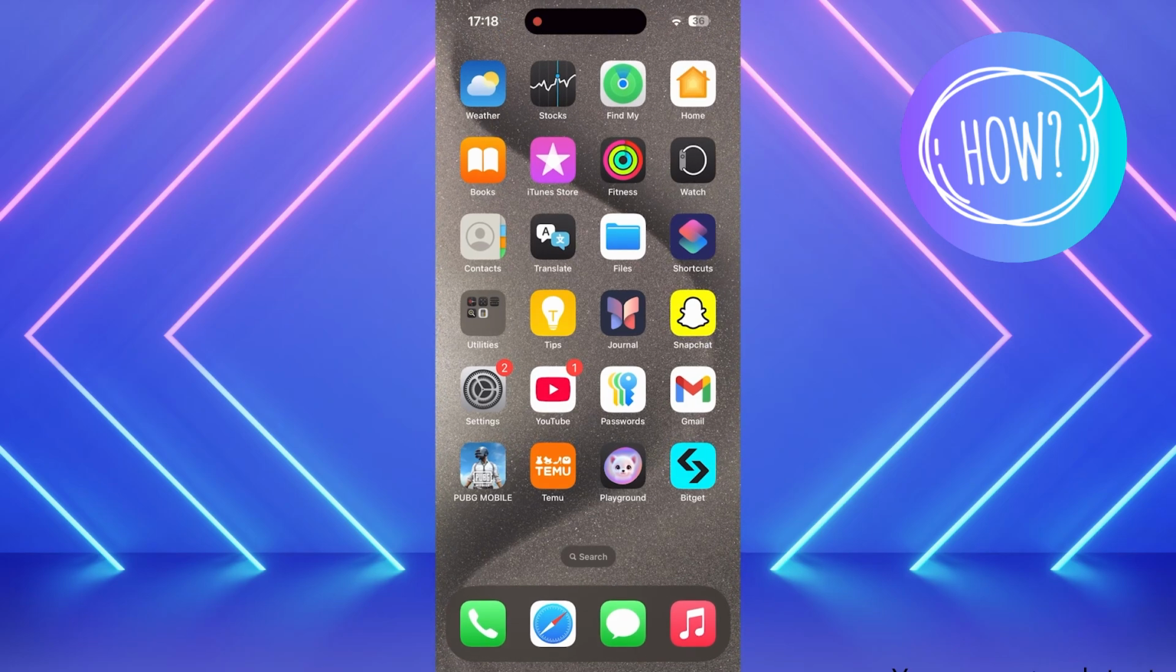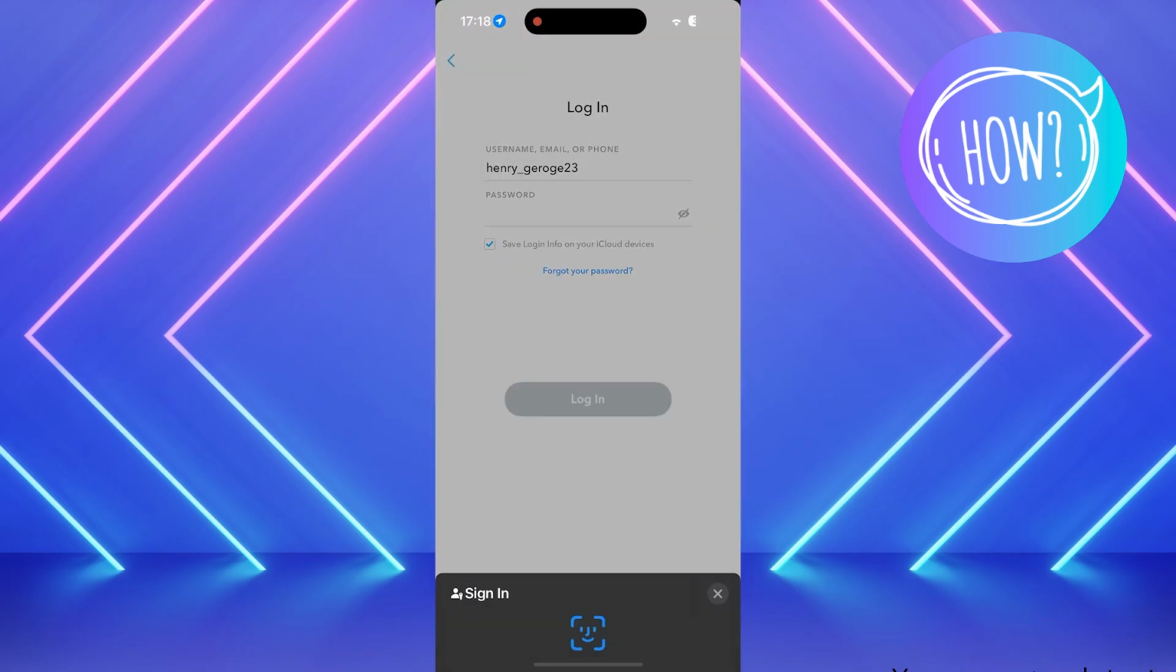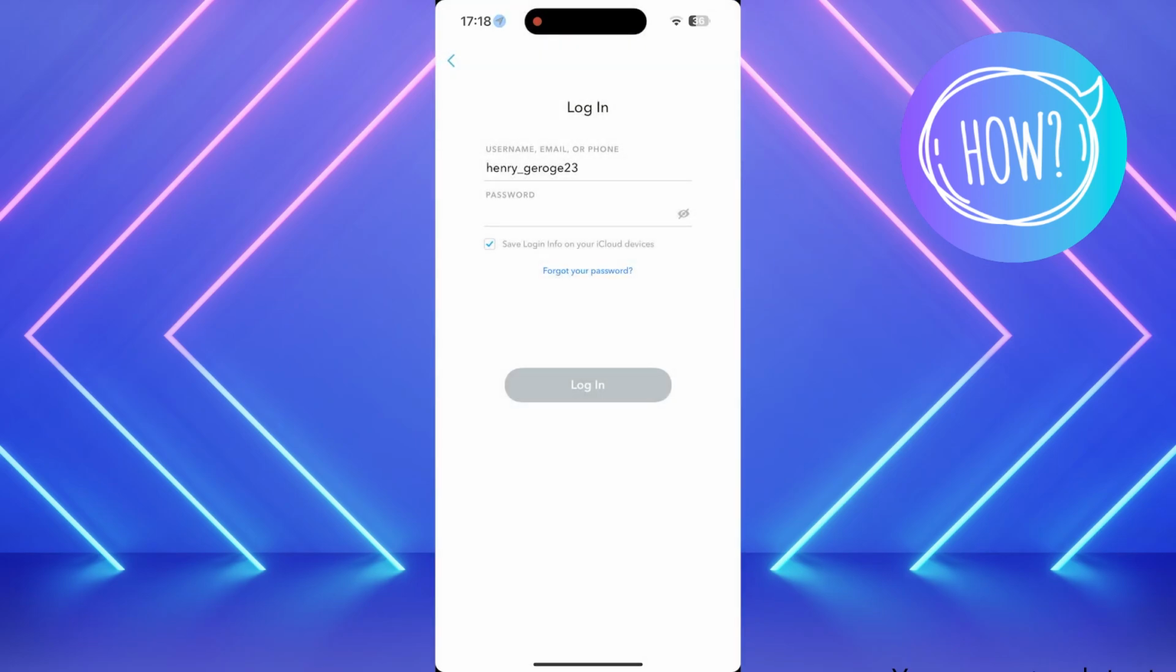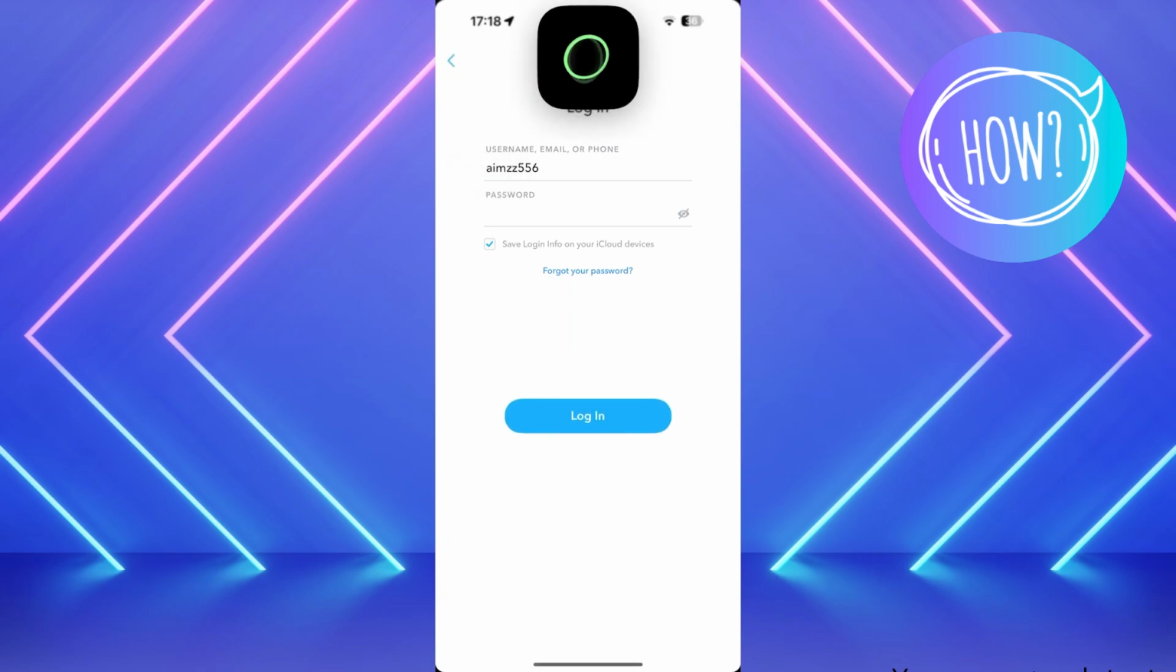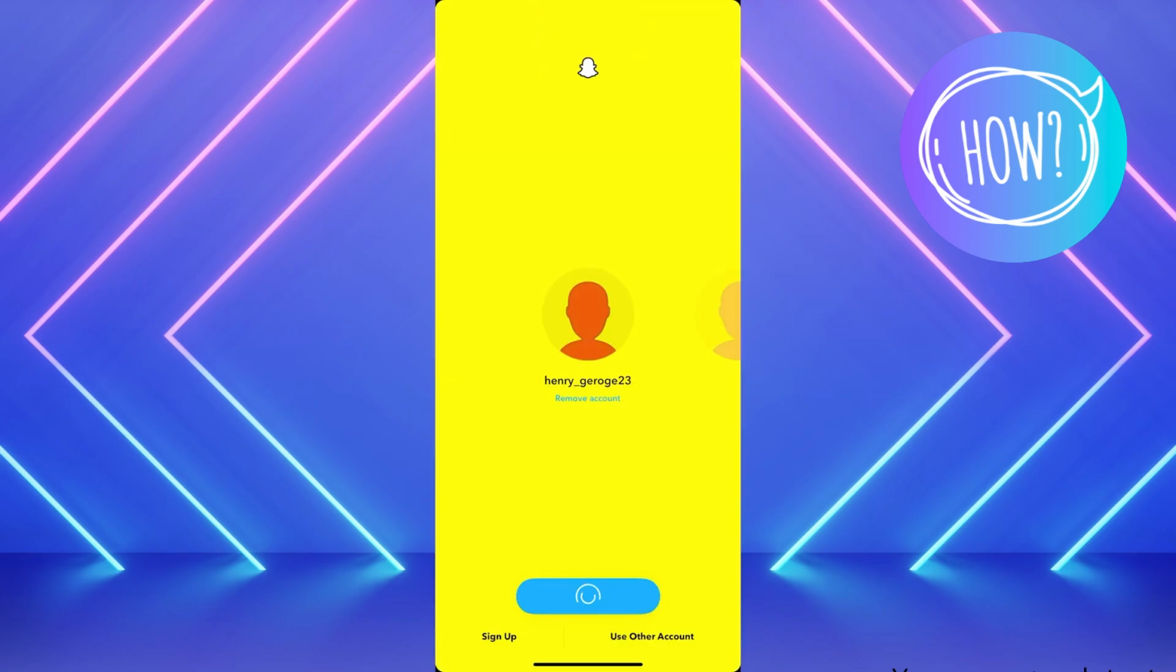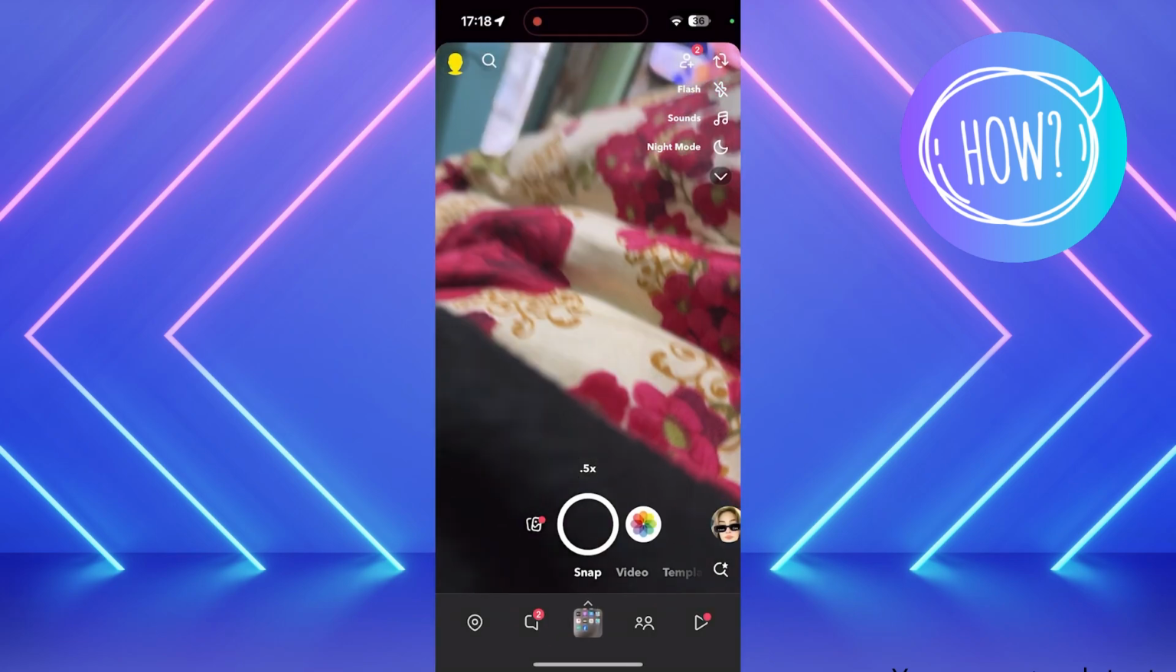After that, pick up the second phone and open the Snapchat application. On the second device, enter the same username and password you used earlier. Finally, tap on Login to access your Snapchat account on the second phone.